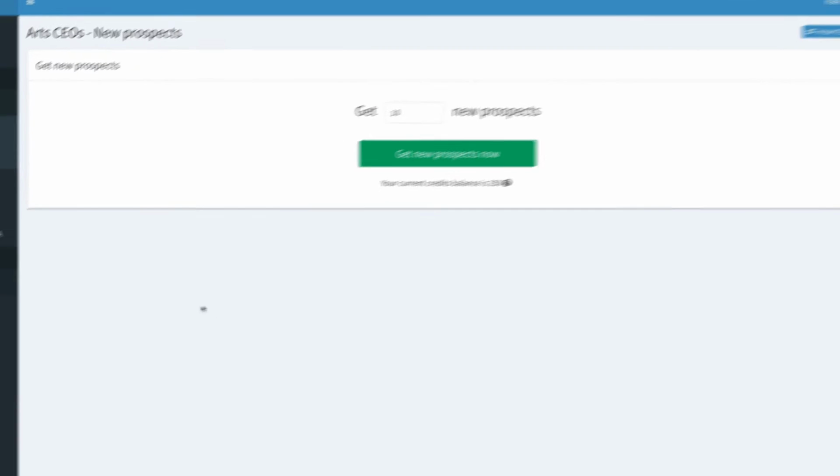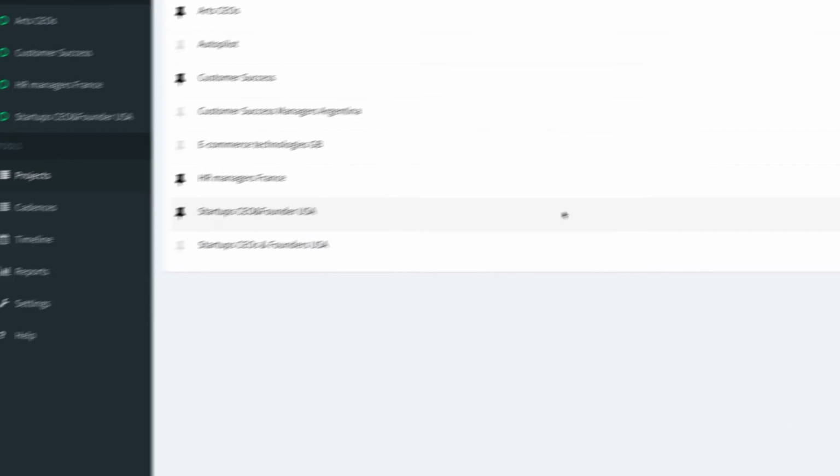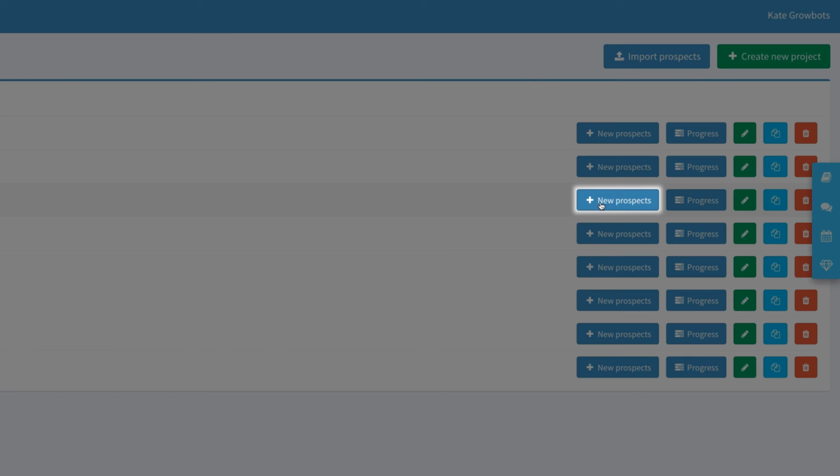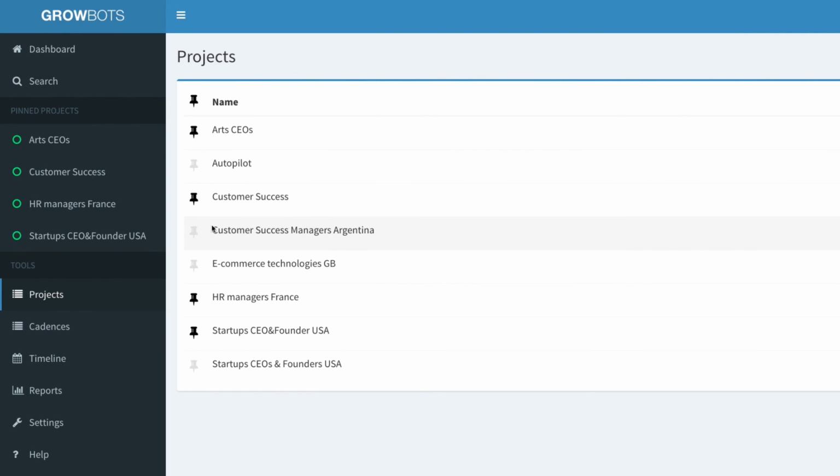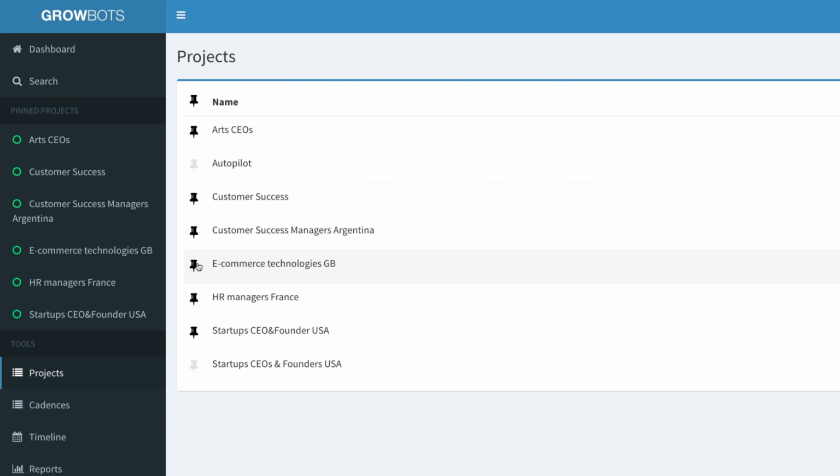Now, if you go back to the project view, you can quickly generate new prospects with the New Prospects button, and manage replies with the Progress button. A few other options are to edit the project with the green button, clone the project with the blue button, and delete the project by clicking on the red button. You can also pin your favorite projects, and you will only see them on the left side.